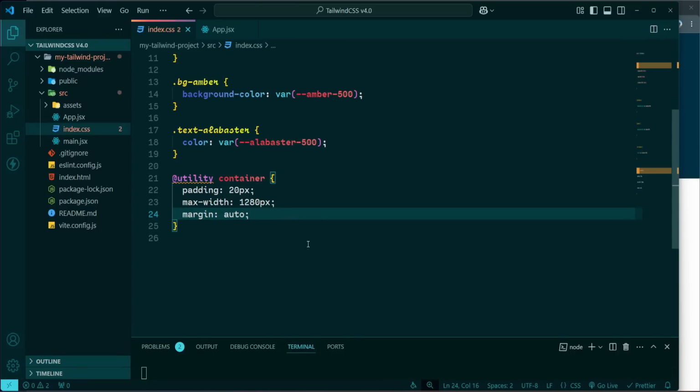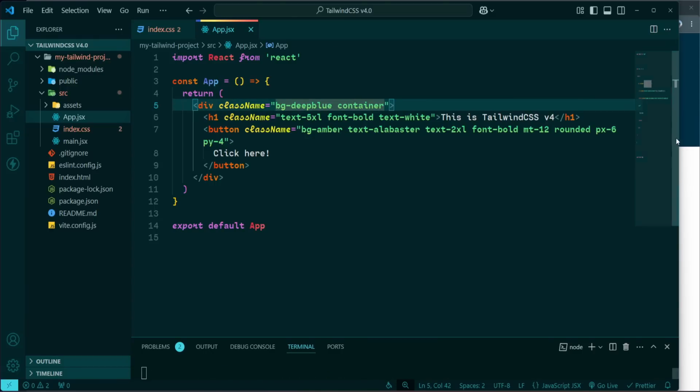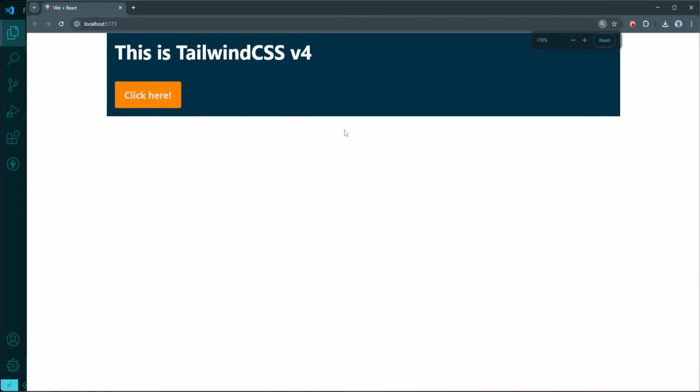The syntax is much cleaner and more direct than the older layer utilities approach. What's great about this is that you can now focus specifically on customizing or extending a utility class without dealing with unnecessary boilerplate. Let's see how this works in our project. I'll replace the outer div's p-12 class with the container utility, which is customized. When you check the browser, you will notice that the container utility applies custom padding on the left and right, limits the maximum width to 1280 pixels, and centers the content on the page. The changes we made with utility are immediately reflected, and this approach keeps our project organized and efficient.